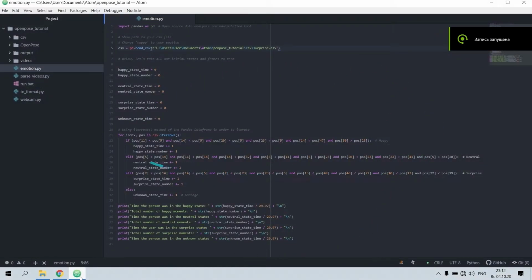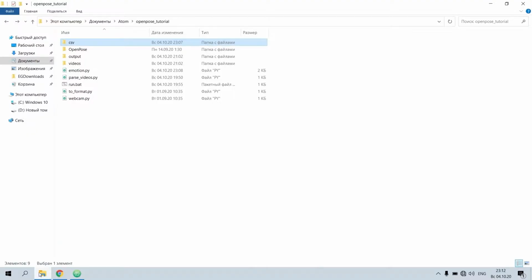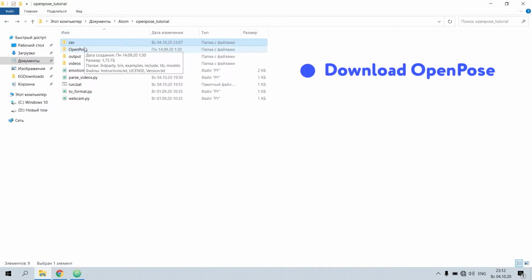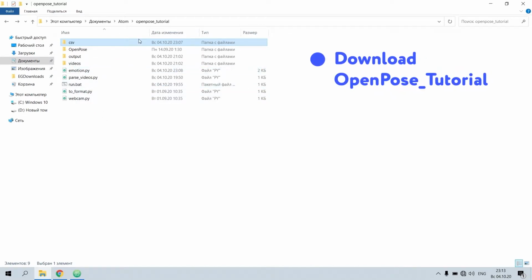Hello everyone, today I'm going to present my project, which is about emotion recognition using OpenPose. Let me briefly describe how it works. The first thing we need to do is download OpenPose itself. After that you should download the OpenPose tutorial folder; you will find the link on GitHub.